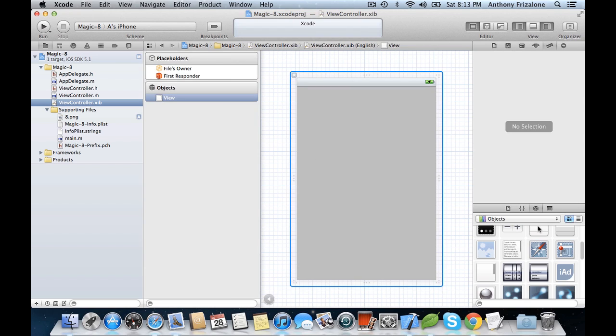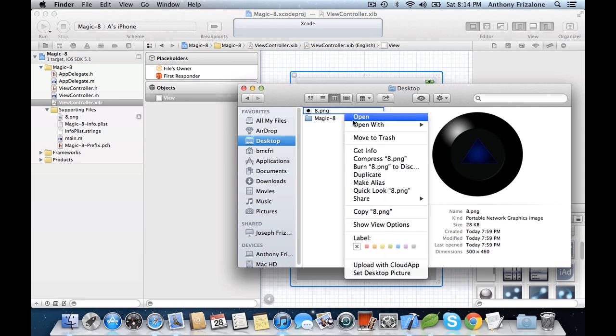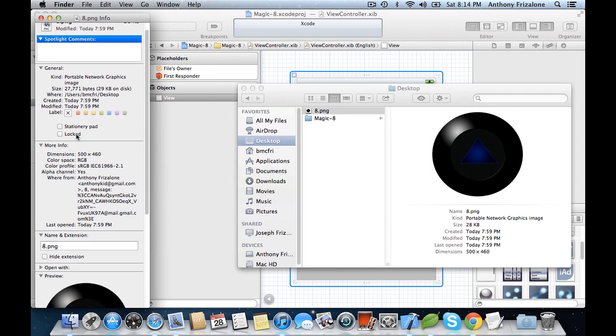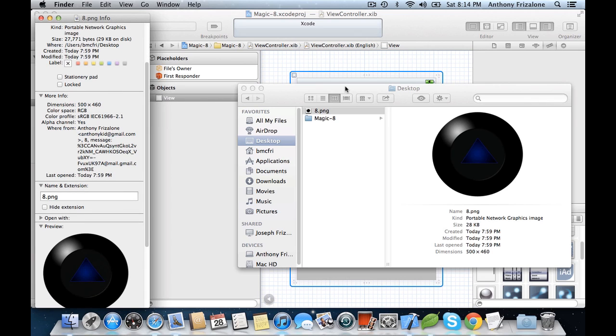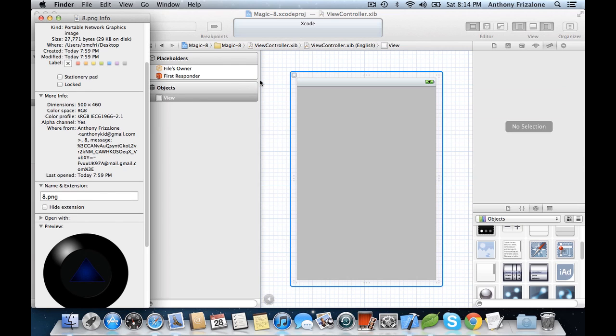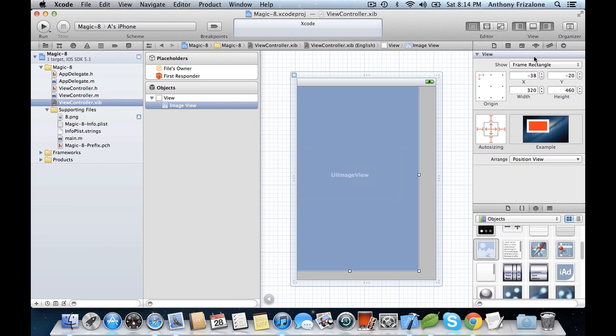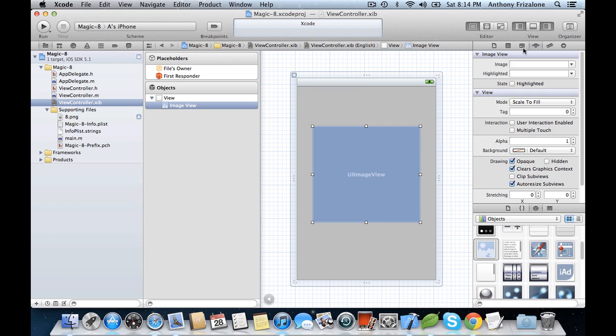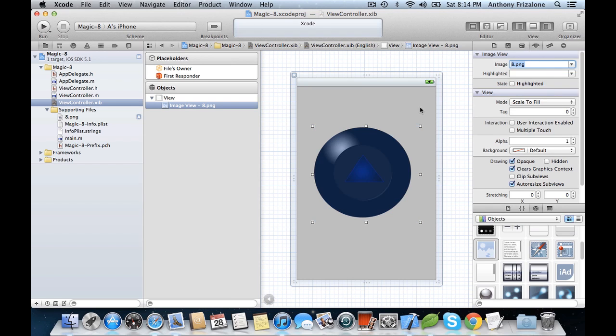So the dimensions are, let me get those real quick. 500 by 460. So we're going to divide that in half. So that'll be 250 by 230. So I'm going to make an image view, and I'm going to give it a width of 250 and a height of 230. I'm going to place it right in the center, and I'm going to set the image to 8. And there's our 8-ball.